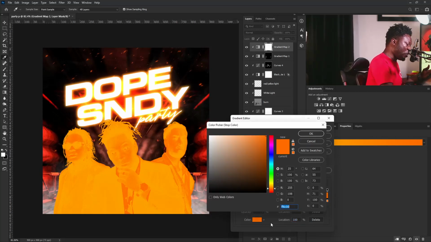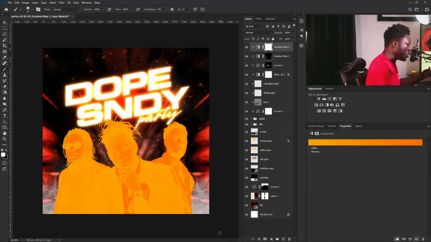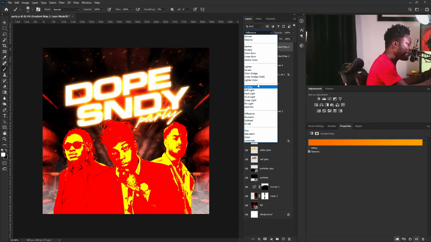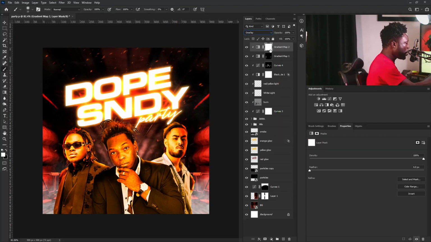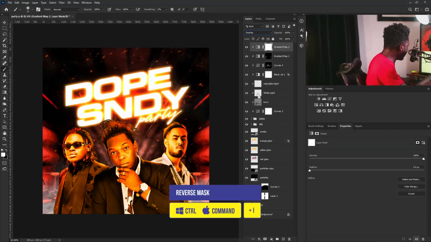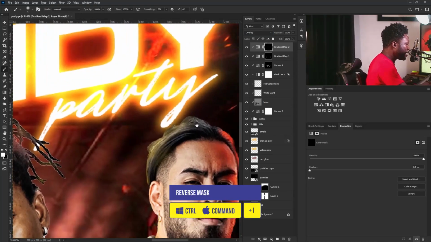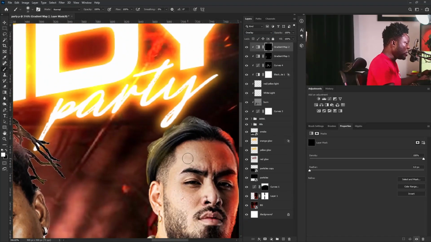Then I'll double click on the second slider here, and the color code I use is FF6C00. All right, I am going to select the OK button and hit the OK button again, hit the reverse option here again, and change my blend mode again to overlay. Then I'll hit Control I on my keyboard to reverse the mask and zoom in, and let's play again with the gradient map.